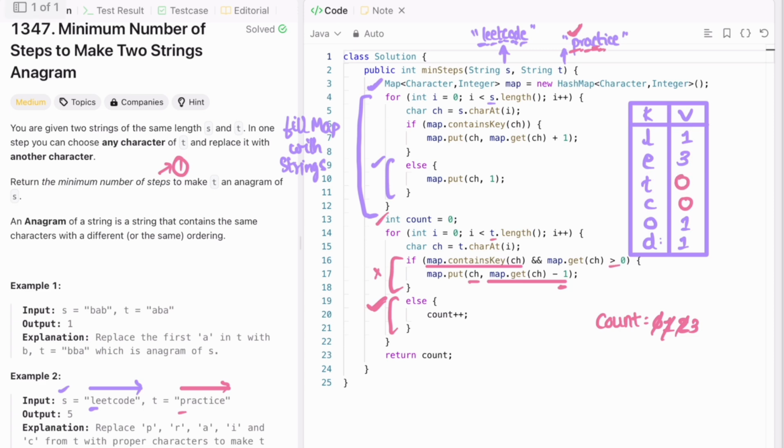Next character is I. Check if it is present inside the map. I is not present, so this part of the code will be executed. Next character is C. C is present inside the map, but its frequency is not greater than 0. It is equal to 0. So this condition fails, and this part of the code is executed. So increment its count. Next character is E. E is present. Decrement its frequency by 1. So it will become 2.